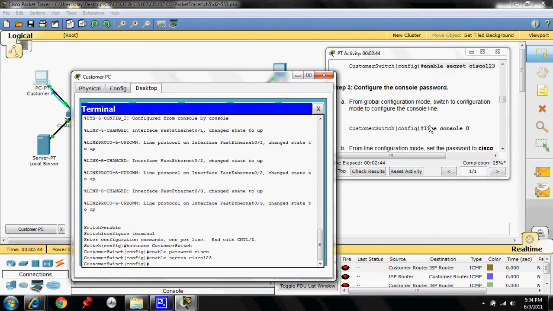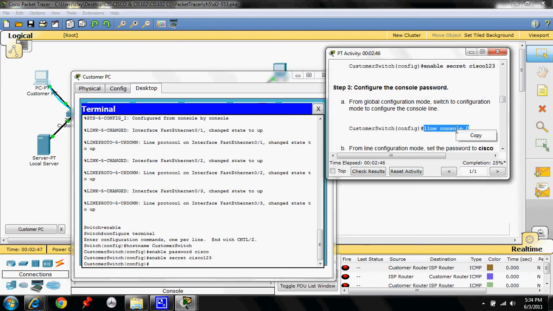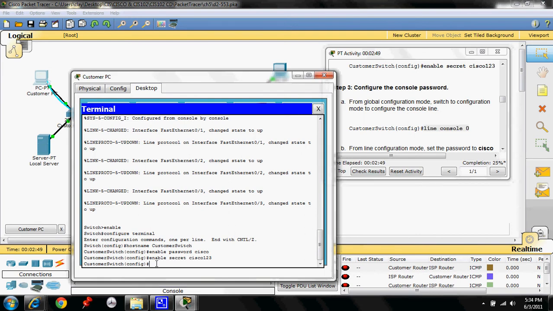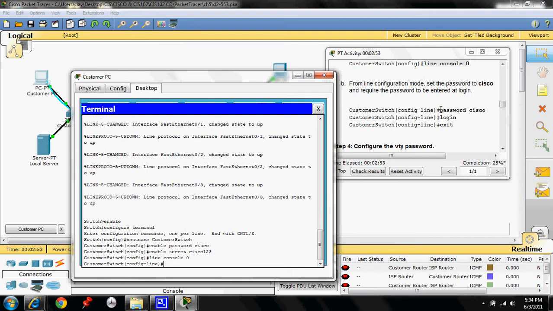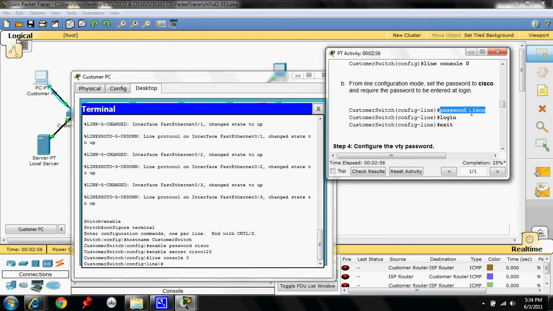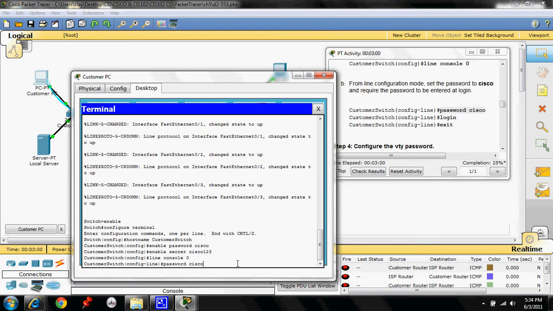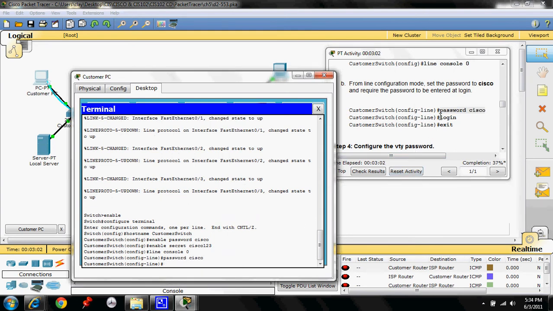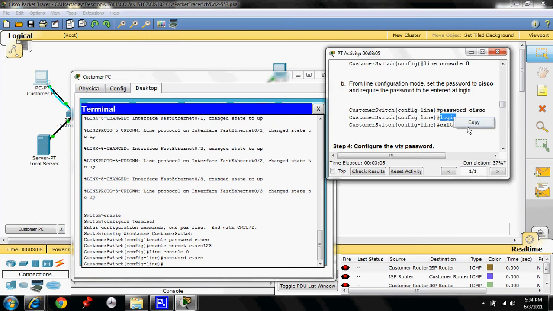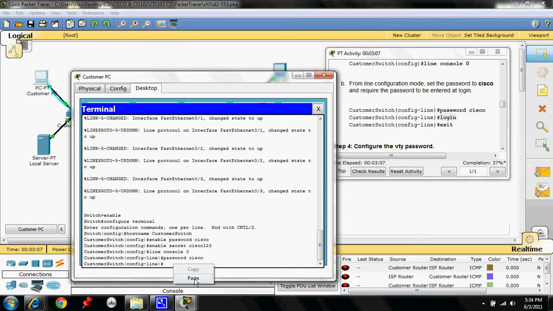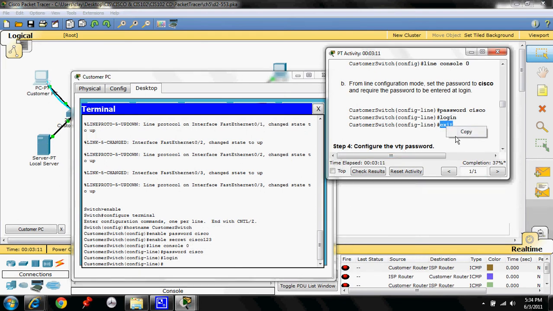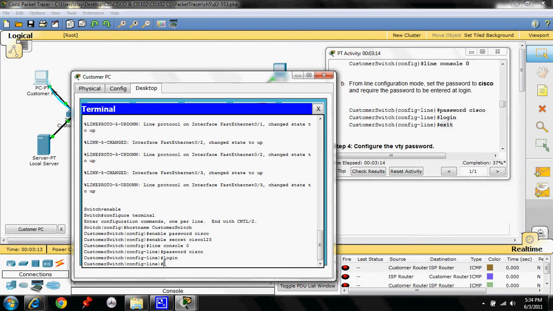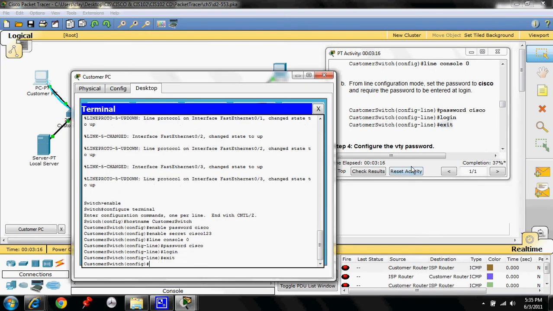And then we're going to go into the line console, number 0. And then we're going to type in password Cisco. We're going to type in login. And then we're going to type in the word exit. So that will get us out of that area so that we can go on to the next area.